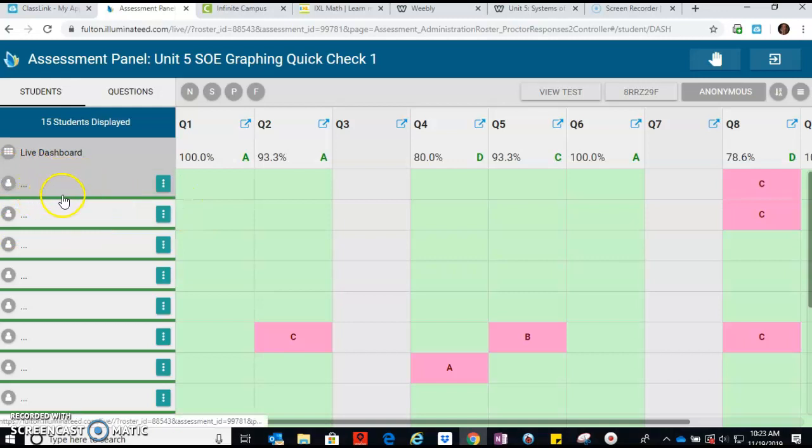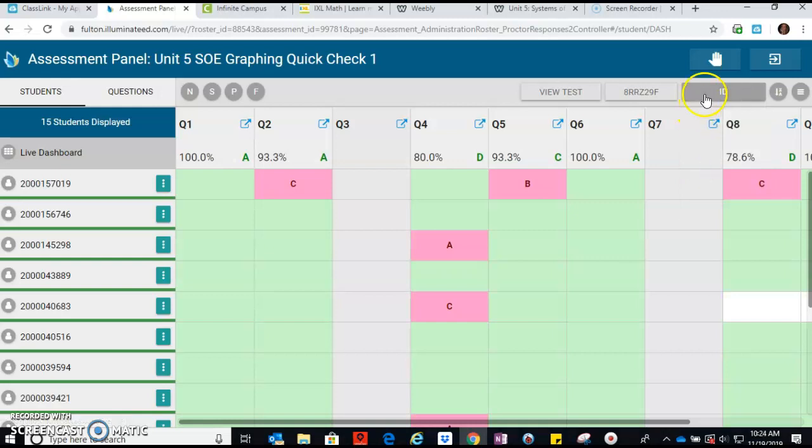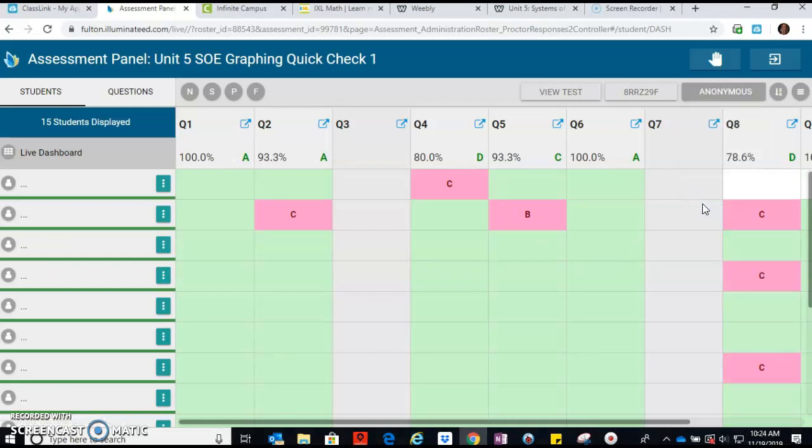Right now I have it on anonymous since I'm going to be putting this on a video, but you can sort it by last name, first name, you can put their ID, or you can have anonymous. That feature is kind of nice because if you're doing this as a quick check or monitoring student progress, you could put this up on your screen. As they're completing it, the screen will turn green if they're getting it right, red if it's wrong, and you can see that they have the answer choices, the correct answer choice, what the student put, but the correct answer choice is up top.